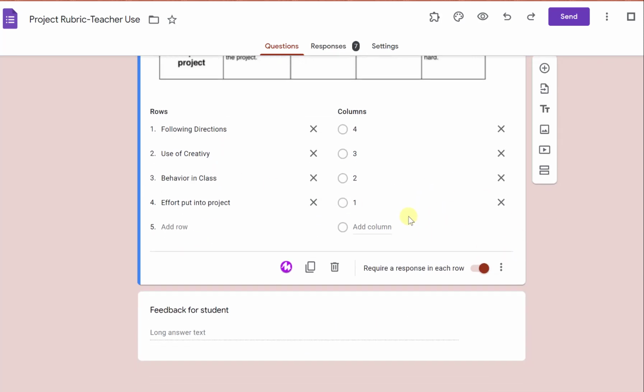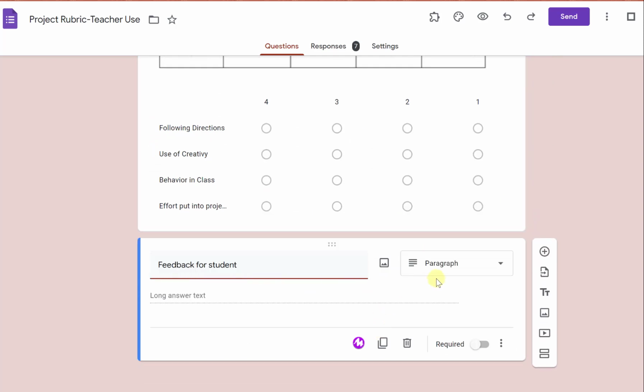So once you've set that up, you can also just add in a quick question, a paragraph or short answer question for yourself to type in any feedback that you want to remember to give the student. I would not make this one required because this again is optional if you feel like you want to stop during the grading process and add notes here.